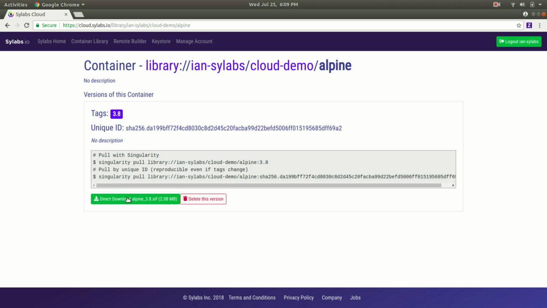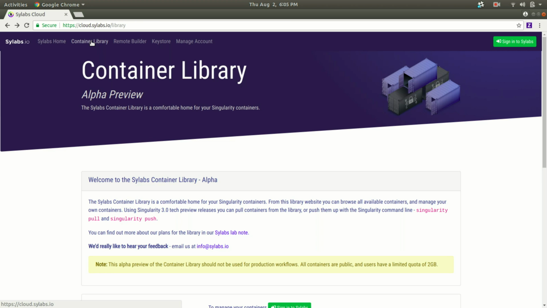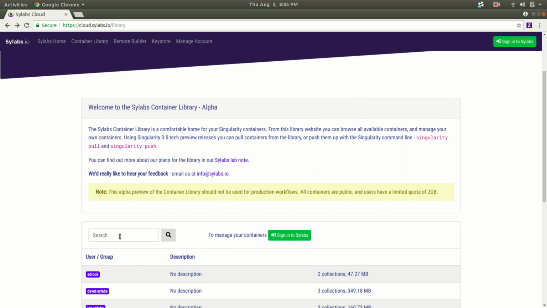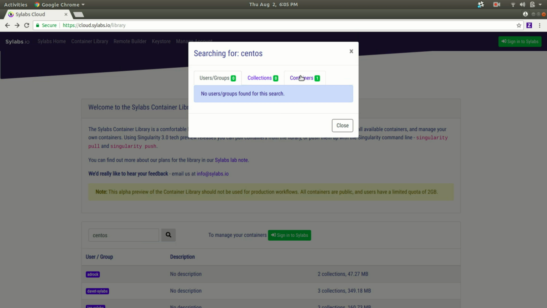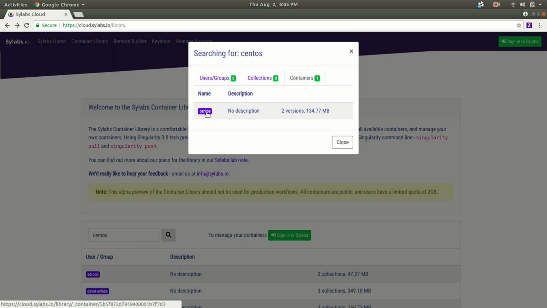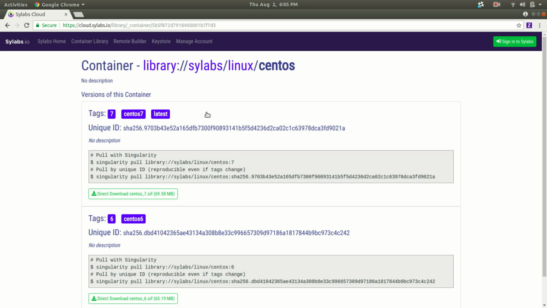As a last task, let's go back to the library homepage and use the search bar to find a CentOS container. We can scroll down to the search bar and type in CentOS, and we'll get results back in terms of users and groups, collections, and containers. We'll go ahead and look in the container section. We'll see our CentOS container here, so we can click on that. And then we can copy this pull command so that we can download our container from our terminal.